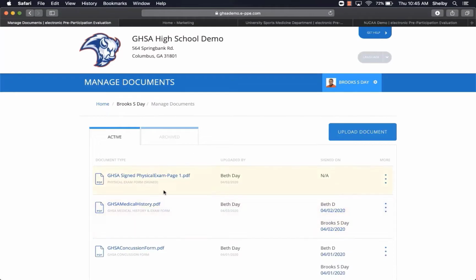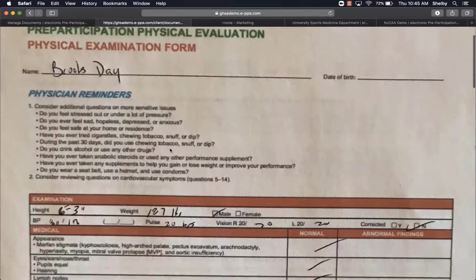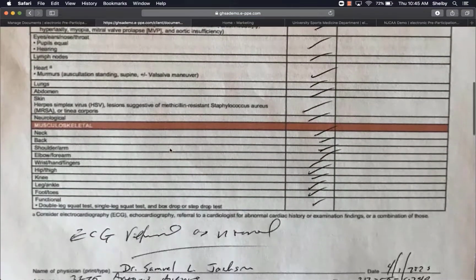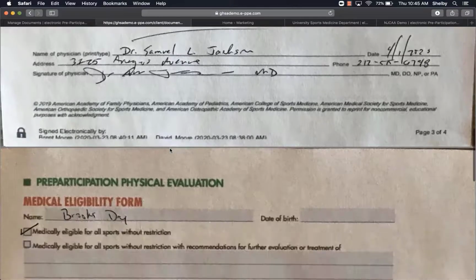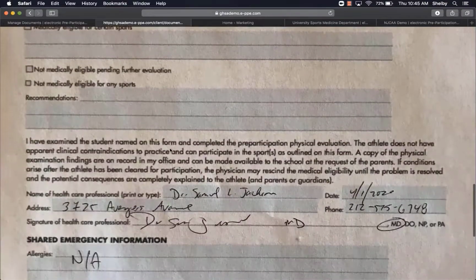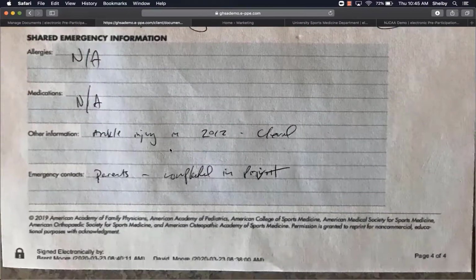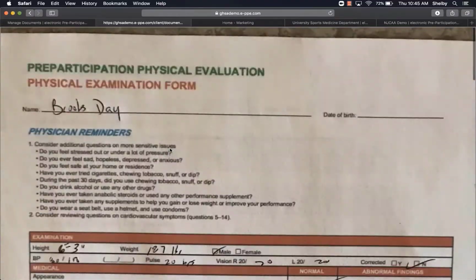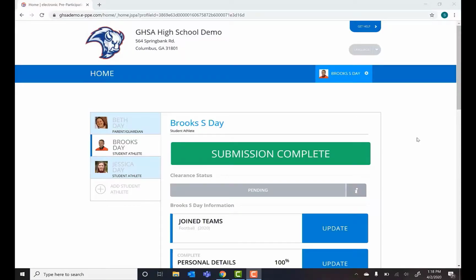Once the document is uploaded into the system, it's very easy to go back in to manage documents and view that. You'll see the completed physical examination signed by the physician is now in the system, eliminating any loose paper. Now you notice that because all of the materials are completed, the status bar turns to green and lets the athlete know the submission is complete.